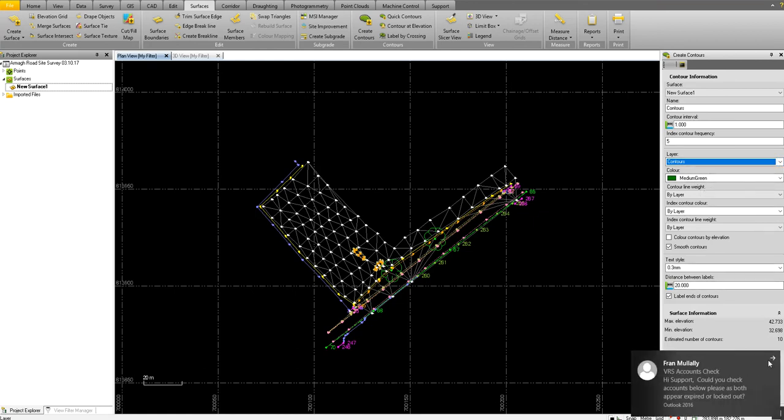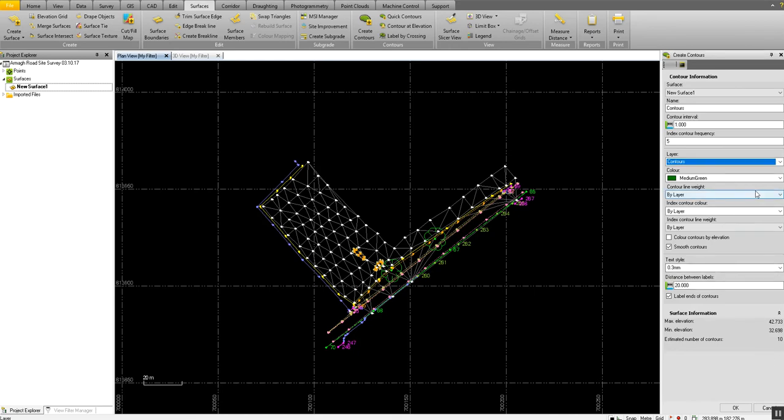Select your color, your line weight, index contour color. So this would be the color of the major contour lines. Change the colour of the major line to just pick a blue there. You can colour contours by elevation, but that'll get rid of these two, so I usually uncheck that. Smooth contours I usually check, and pick your text size on the contour.